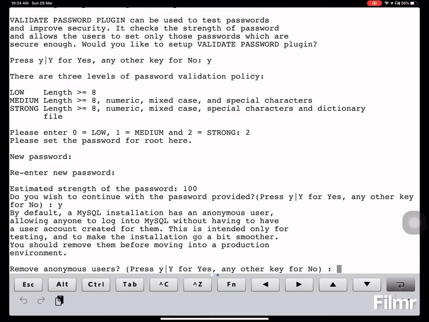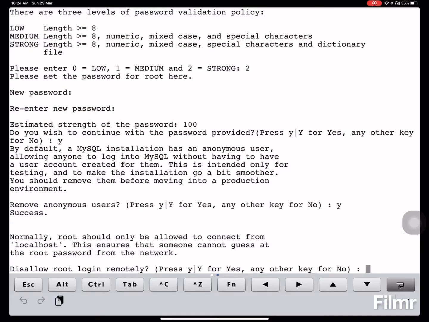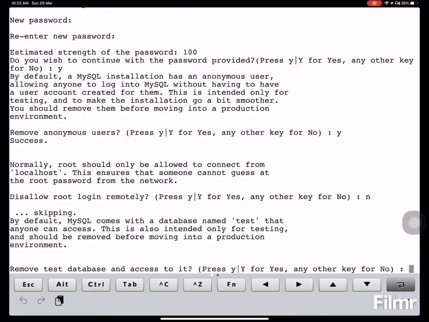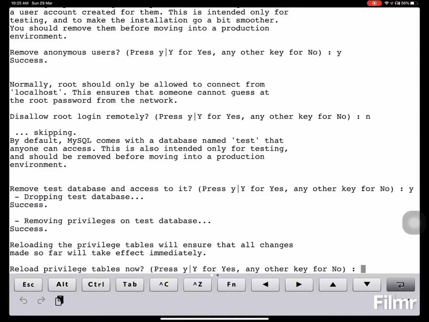So you can continue, remove anonymous users, and then disallow all those things. Disallow root login also, and no. Remove test databases, yes, because we won't be using it. Reload privilege tables, yes.